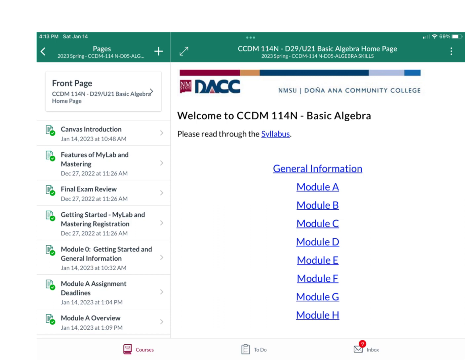Okay, so let's remember that these two slides are specific for the Canvas app on an iPad or tablet or phone. We're going to switch over to a desktop now so that I can guide you through the rest of this stuff.